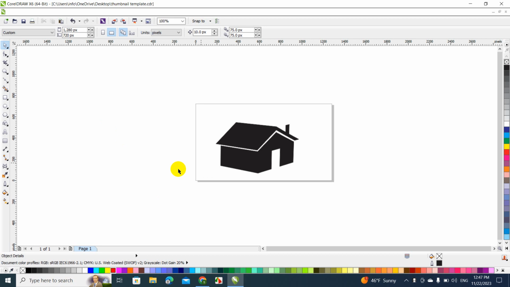Well, guys, I just wanted to show you what you can do with CorelDRAW. You just gotta practice and practice until you become better than me, actually. So thank you, guys. I just wanted to give you the idea.